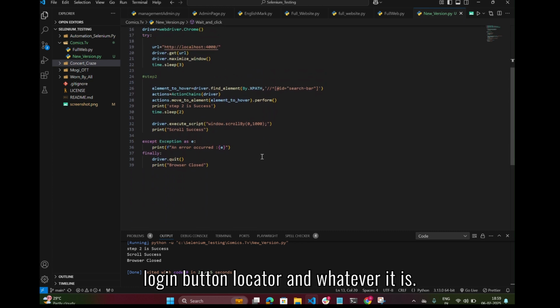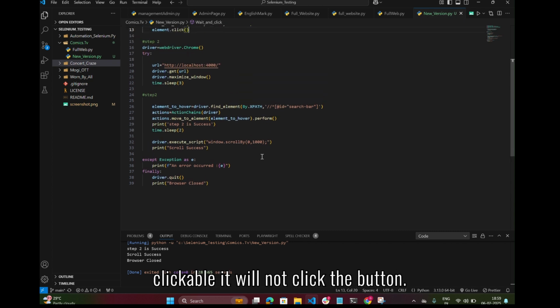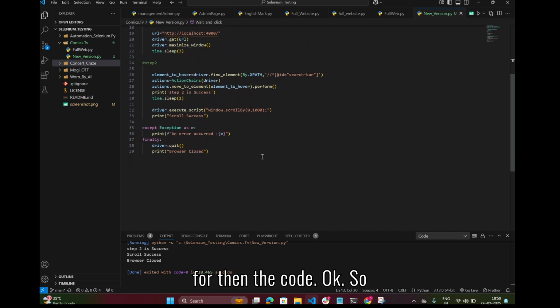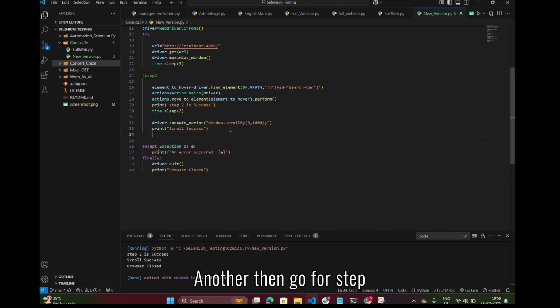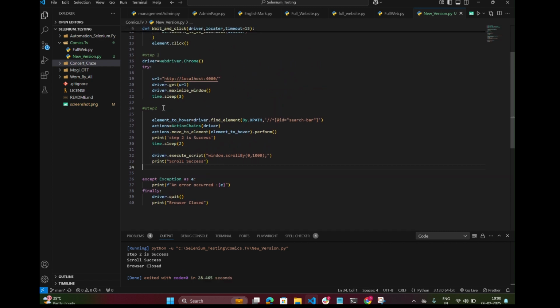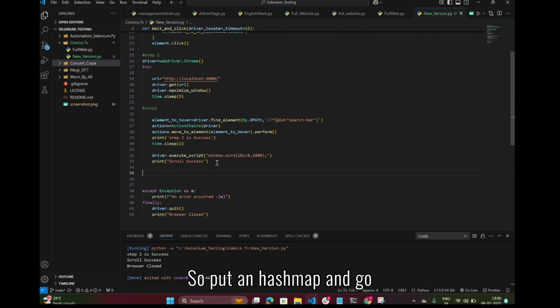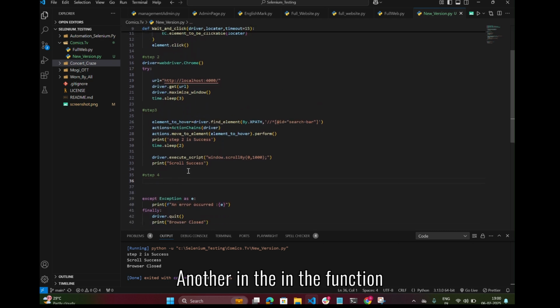Okay, so then the element is put perfectly. Then click the login button locator, whatever it is, wait until the login button is clickable. Once it's clickable it will then click the button. Okay, then we will use the code. So we are using the wait and click. Then go for step 3. Yeah, we will go for step 3. So put a hash mark and go for step 4. The function method is step 3. Then the function calling is step 4.